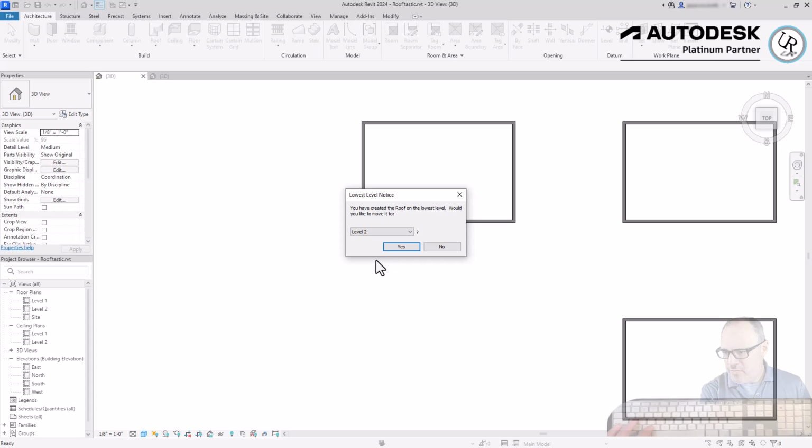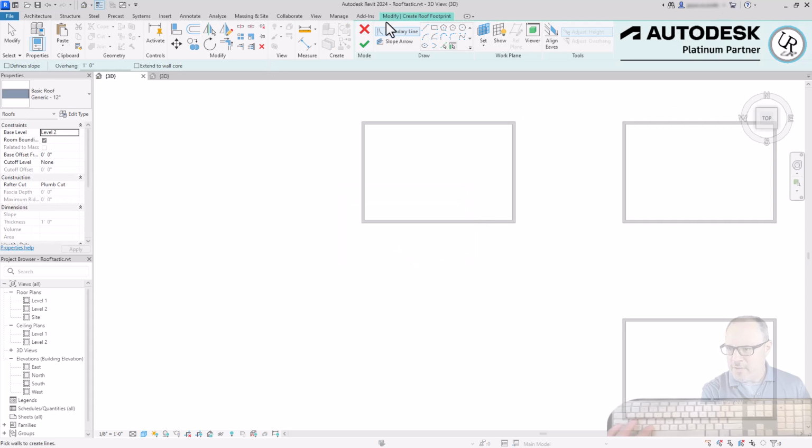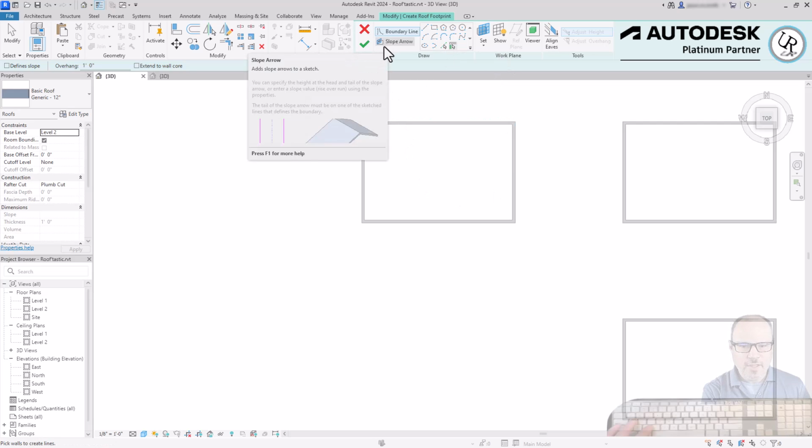It will always ask you which level you want to associate the roof height with. You'll choose the most appropriate level height. So I'm going to choose level 2, click yes, and then it opens up your Modify Create Roof by Footprint tab where you have all of your normal draw tools, and you'll use boundary line outlines to generate the roof profile. You also have a slope arrow that you can use to generate other conditions that we'll look at.